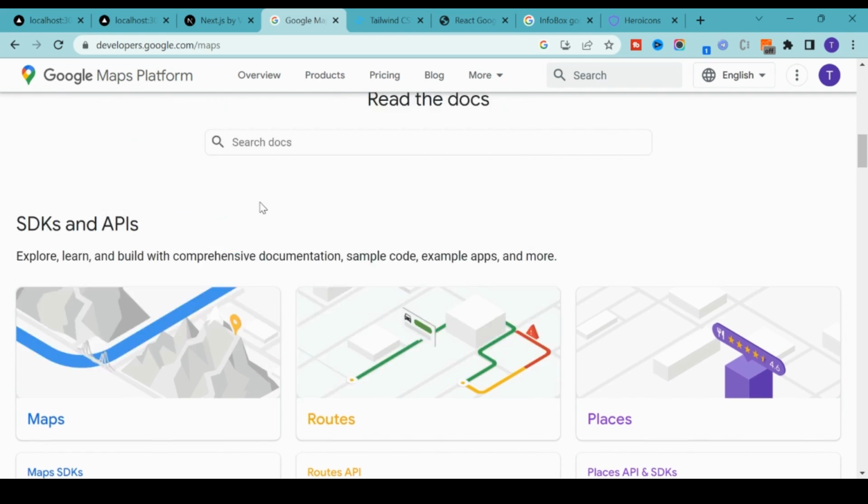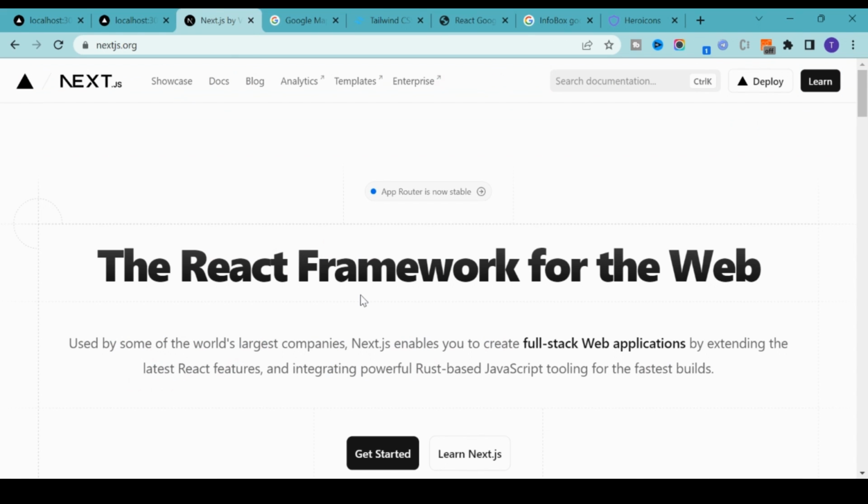Next.js we will use not only for developing the UI side, but with the help of Next.js we will build the API as well. So guys, without any further delay, let's begin.